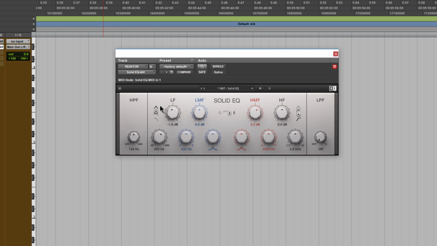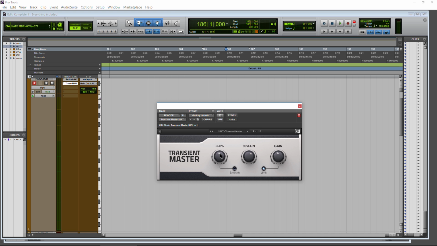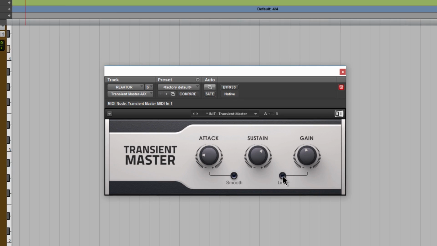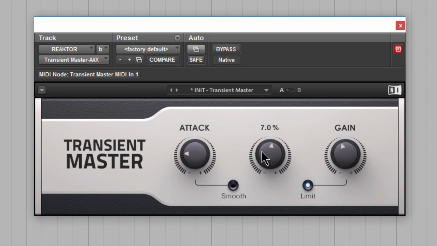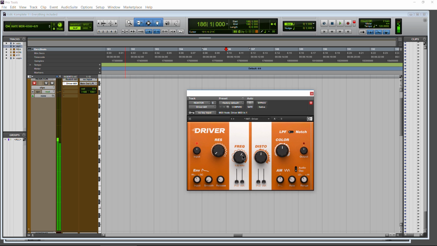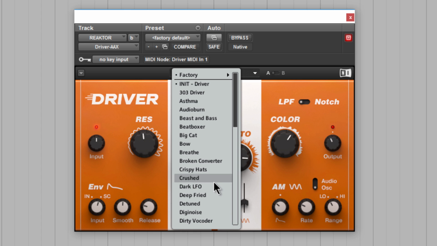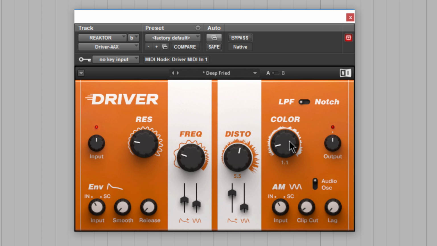Solid EQ, a versatile 6-band equalizer with switchable characteristics, may well become your new favorite EQ plugin. Transient Master, an essential dynamics effect that enhances attack on drums and percussion, controls mix presence, and fixes problem recordings. Driver, a versatile creative distortion with filter effects, take tracks from subtle filtering to all-out mayhem.